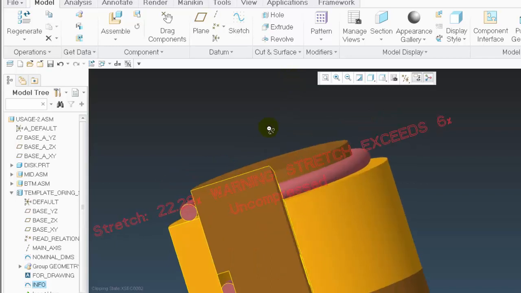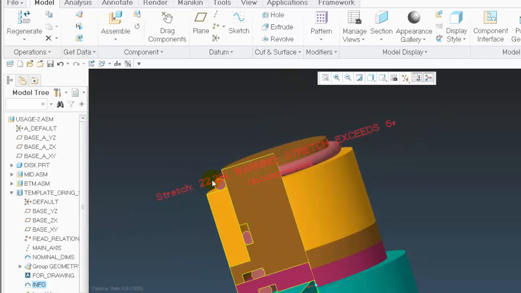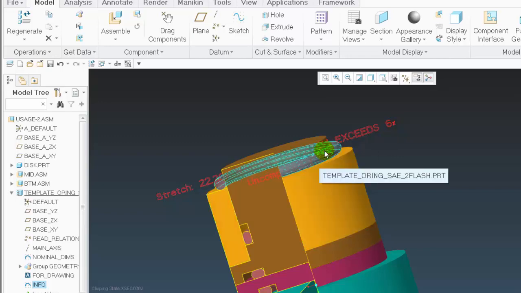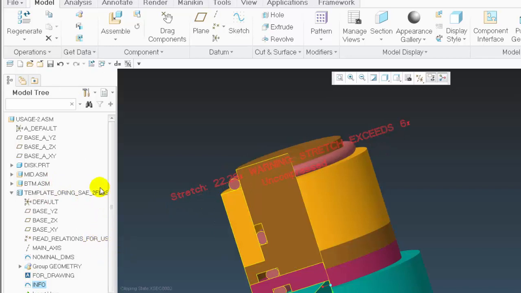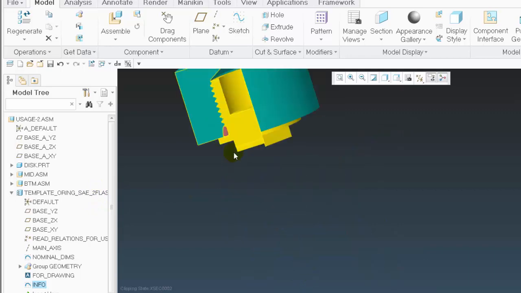And it's letting me know that I'm overstretching this O-ring. So the stretch is 22.26%, and it's giving me a warning that it exceeds 6%. And right now it's saying it's uncompressed, this particular one. Now the same O-ring, the template O-ring, this is a special one I did so that I had the SAE ports.